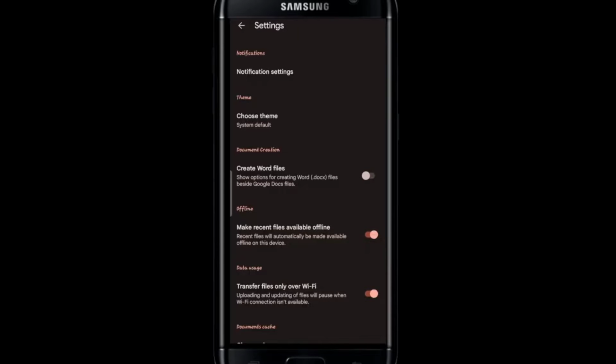Then it will use your system profile to detect what mode to use. If your device is in light mode, then it will use the light mode, and if your device is in dark mode, then it will also use the dark mode.